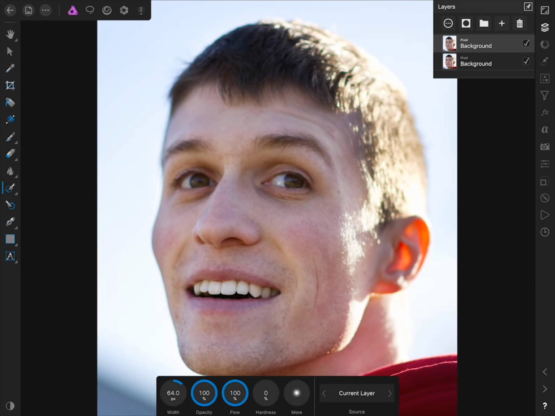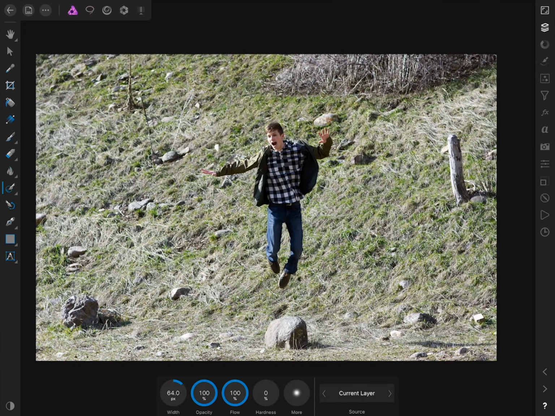The In-Painting Brush tool is great for cleaning up skin, but it can clean up other parts of a picture as well. For example, we could use the In-Painting Brush tool to clean up some of the rocks that we don't want in the picture. We can see that Affinity has easily removed some of these rocks from the photo.